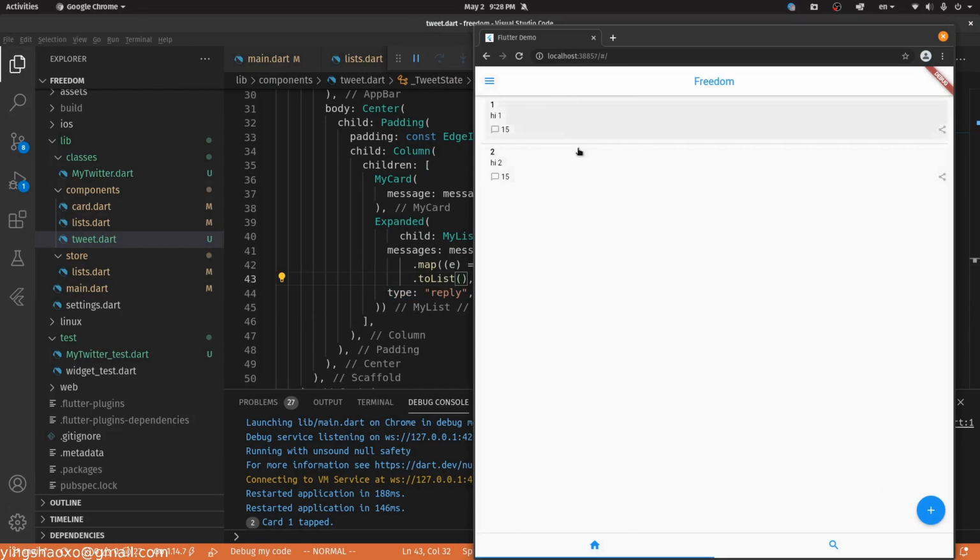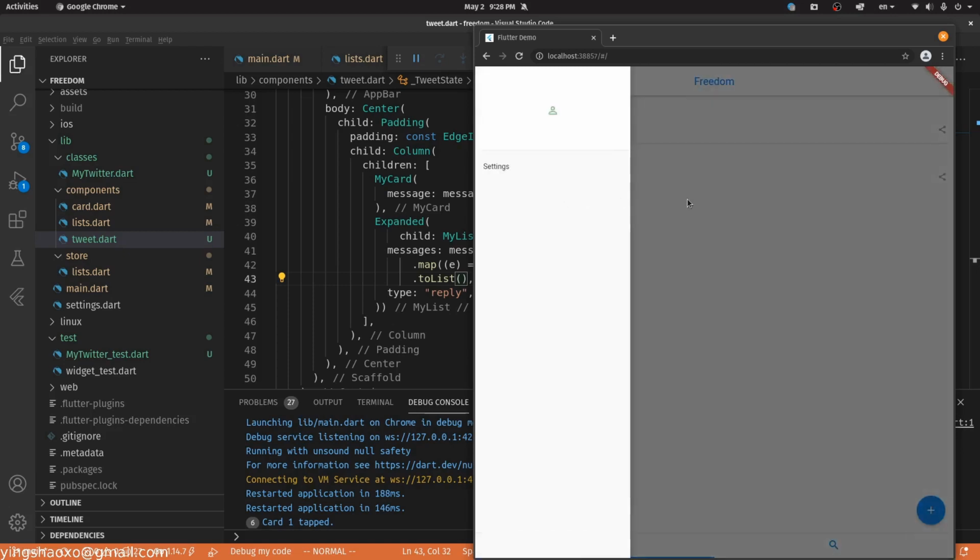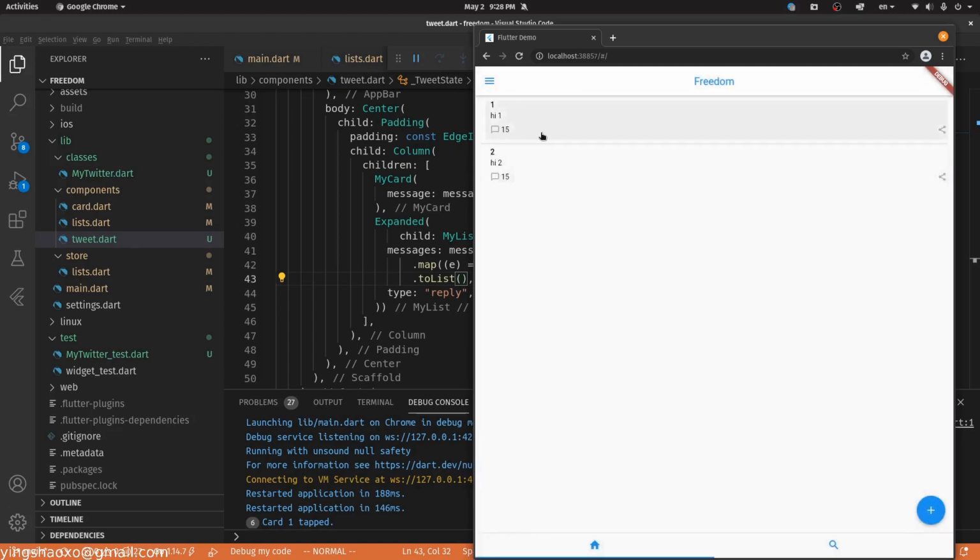From the main screen, we can only see the main posts, and if we click one of them, we get into it, we can only see the reply strings. That's awesome. But for now, we still have some problems. For example, it will always show us the 15, which is not correct.